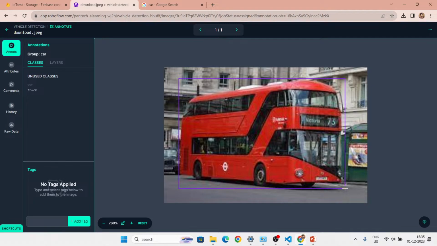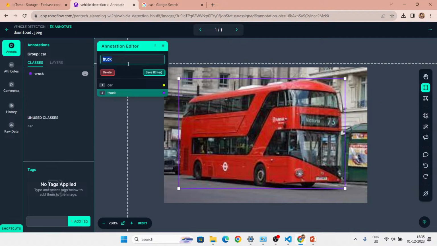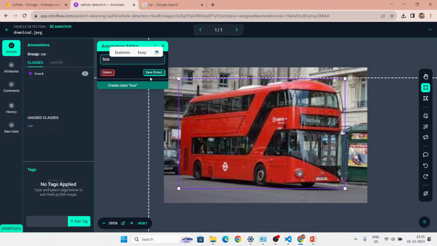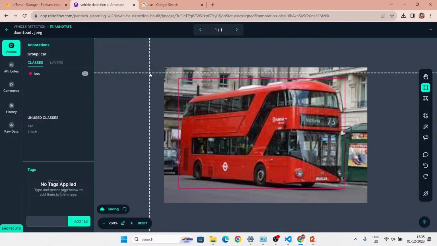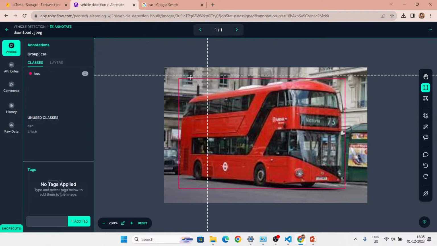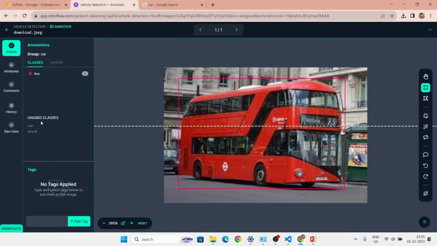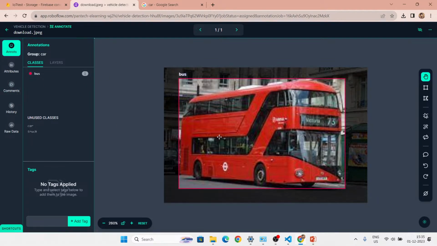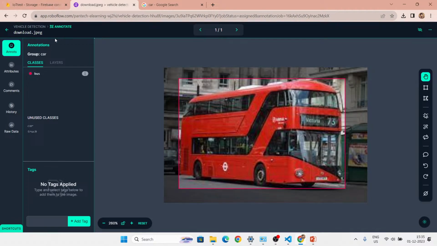Then just draw the bounding box over this. Then write the object name, the class name, bus. So right now we have created a new class called bus. Then we have two other classes here, car and truck. So you can just create a dataset like this.